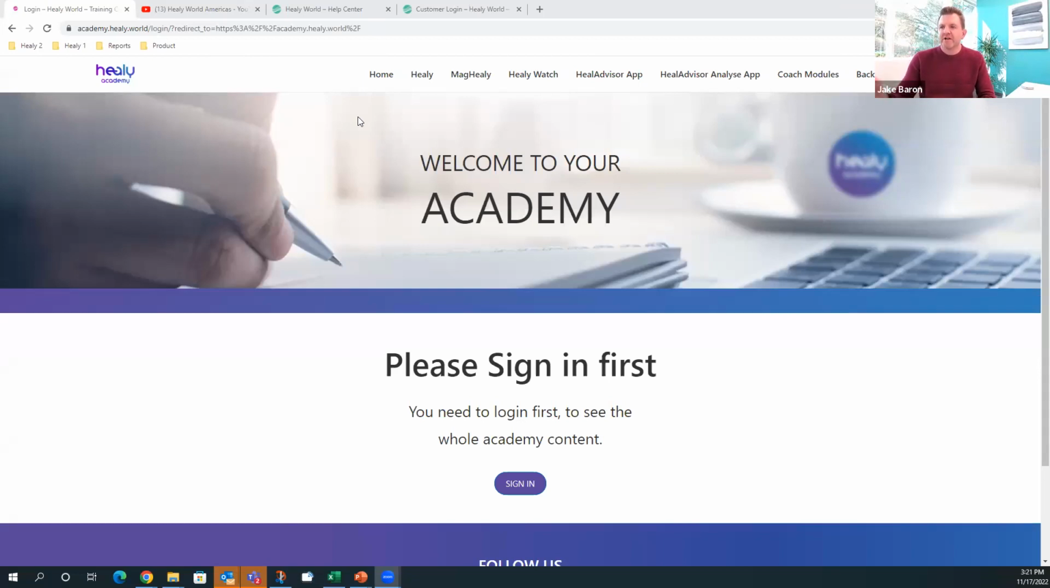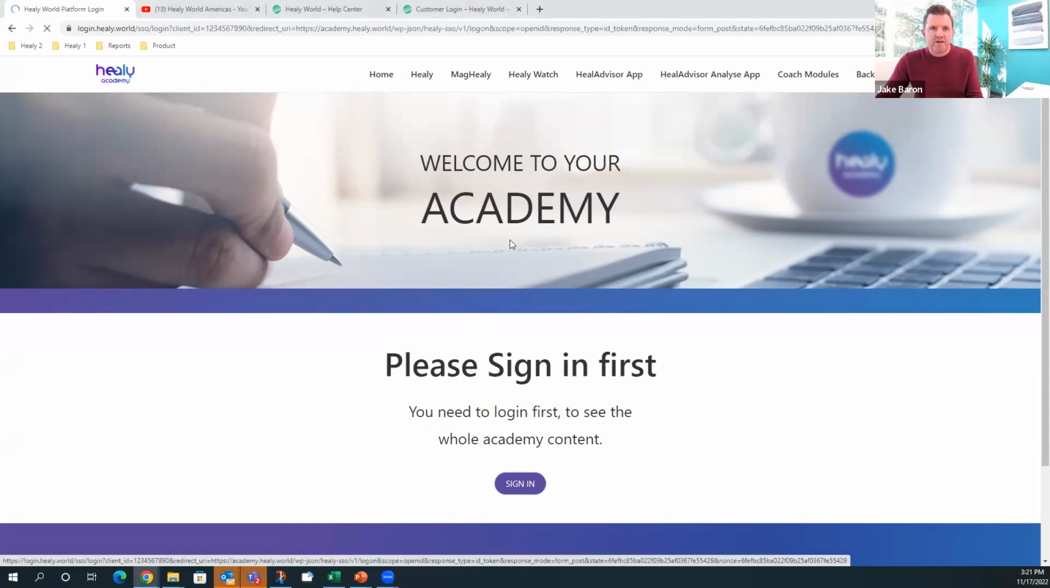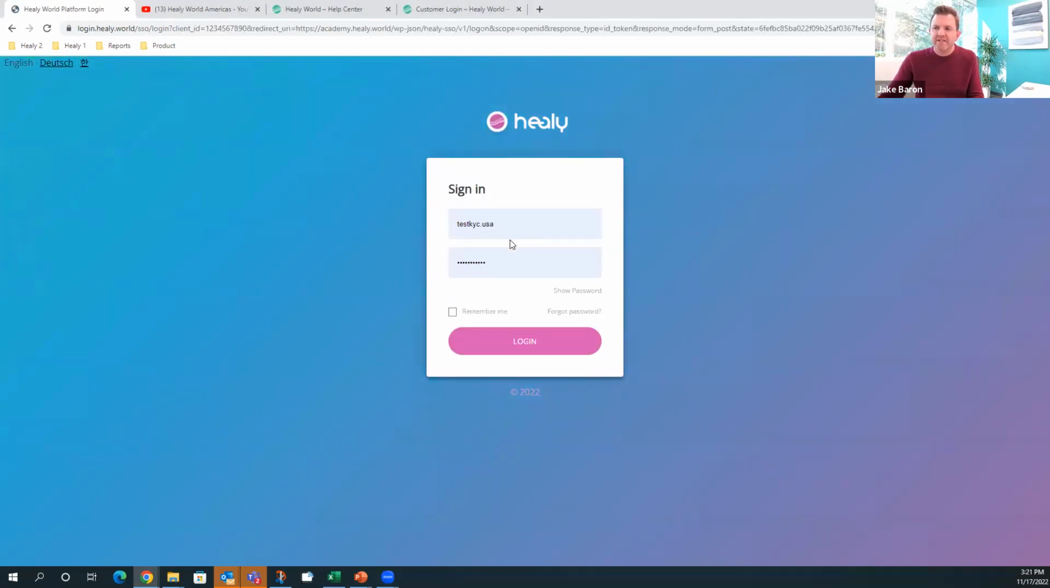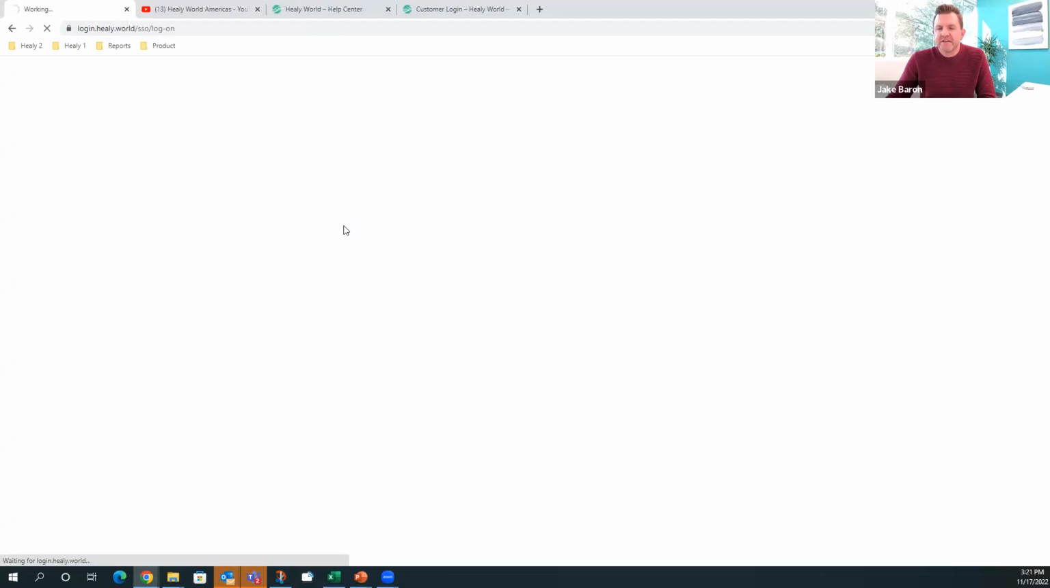academy.healy.world. And the first time you go here, it's going to ask you to sign in. And when you sign in, it's one login for all Healy apps, all Healy sites. So the same ID and password or username, email, whatever, that you log into Shop, back office, to the Analyze app, to the HealAdvisor app. You use that same login information to get into Healy Academy. So you type that in, click login, and then this is going to take you.